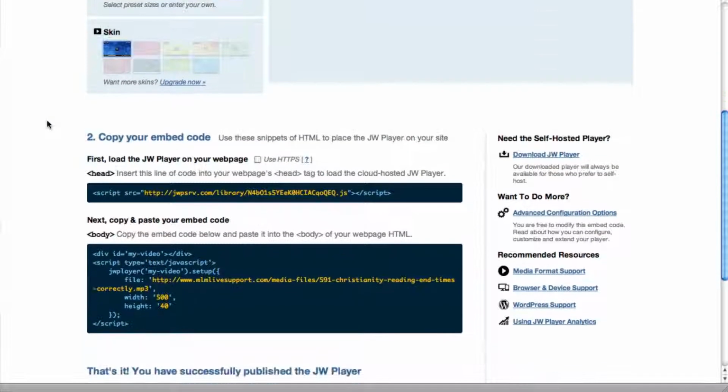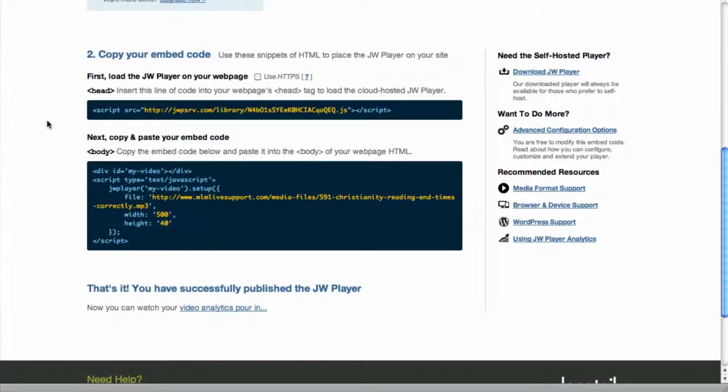Now what I'm going to do, I'm going to take this script code. Now, if you did this for the video already, you don't need to do this also for the audio. But if this is your first time doing this with the JW Player, we're going to copy this, and this goes into the head tags of your website. So if you're doing upload, you just put it in between the head tags. So I highlight and copy this.